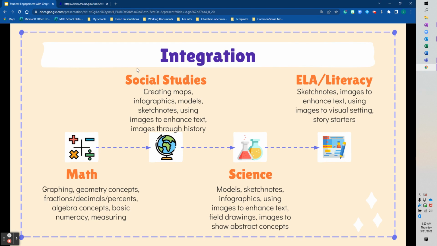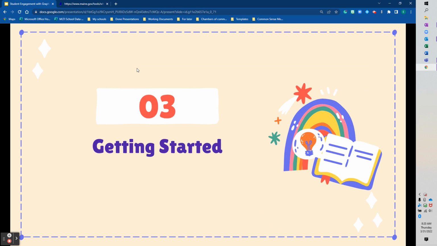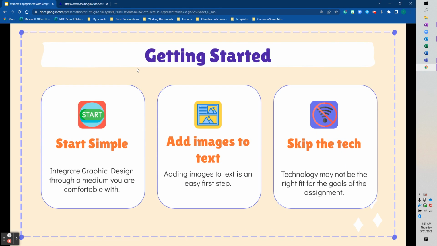So let's look at how we get started with this. You want to start, as always, start simple, right? I never will advocate for anybody to just reinvent their entire curriculum because they think that graphic design is a cool idea. It's just start simple, right?